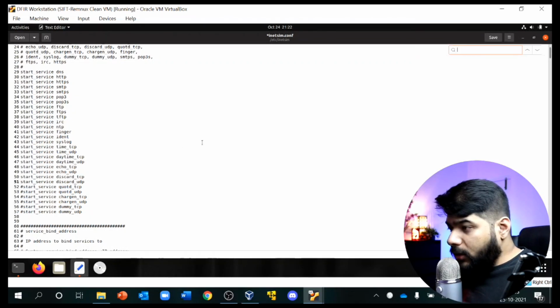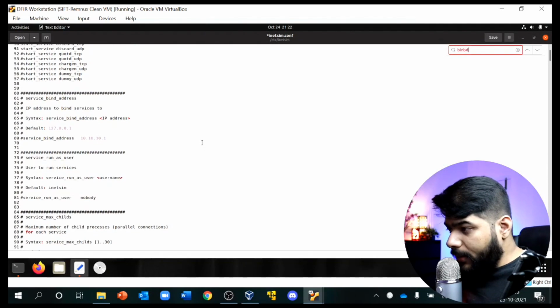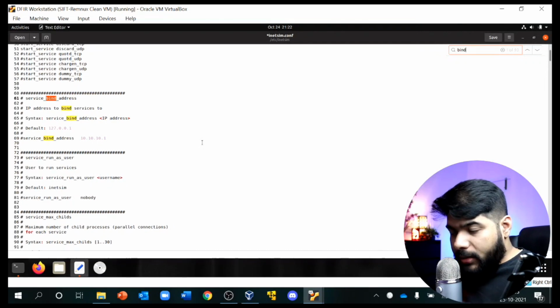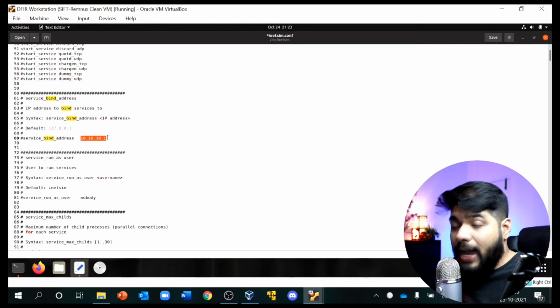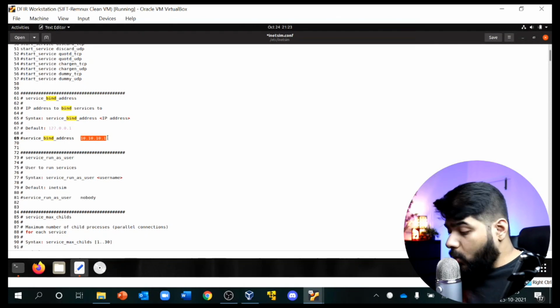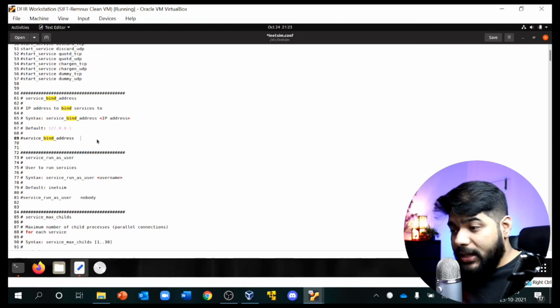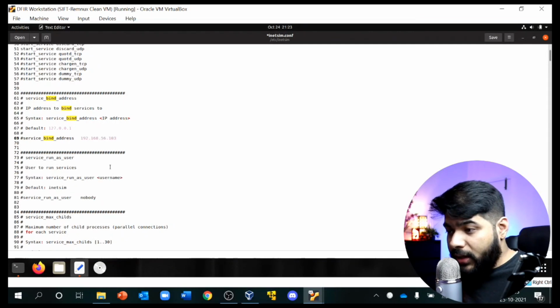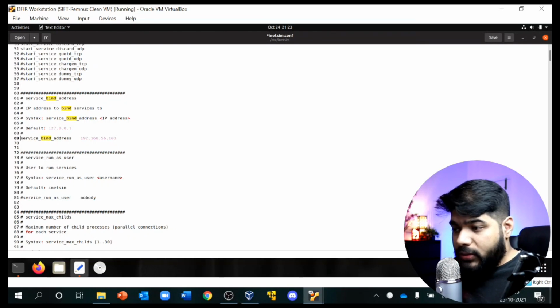What we need to find at this point of time is the bind address, because the bind address is the address on which this inetSIM will be running. This bind address will be the same address that our Remnex host is running on: 192.168.56.103, and 102 is our Windows machine.